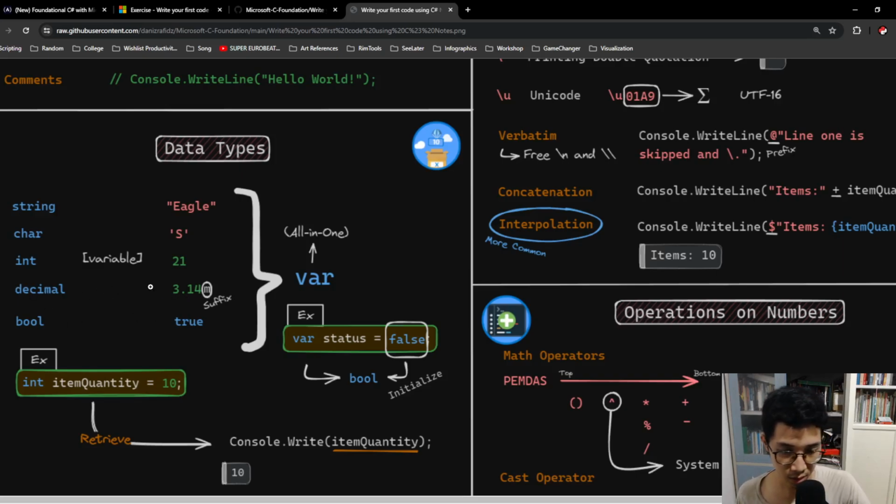So yeah, about the double data type, it doesn't need any suffix, but float has almost the same characteristic as decimal. It needs a suffix, but the difference is decimal uses M as a suffix, while float uses F as a suffix. 3.14F, it's for float.